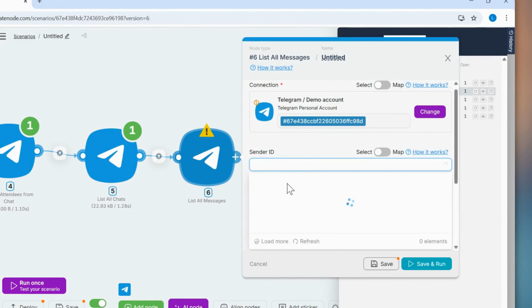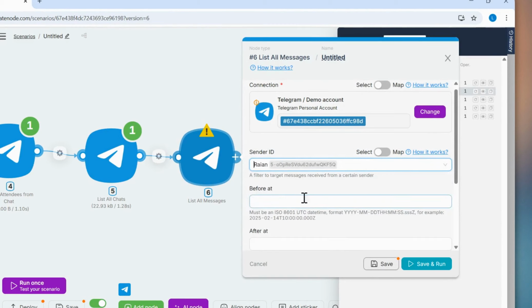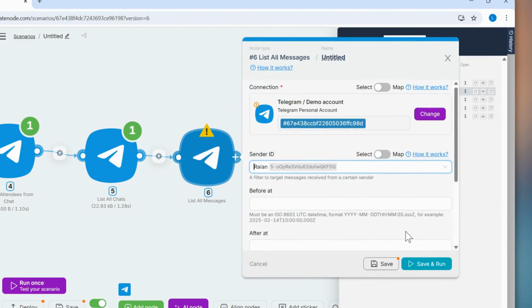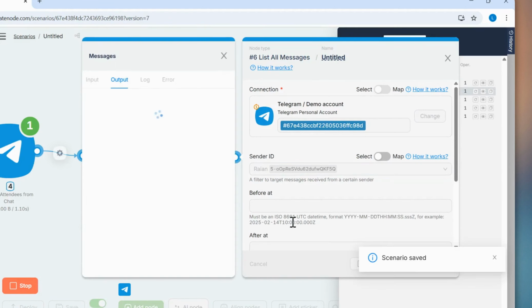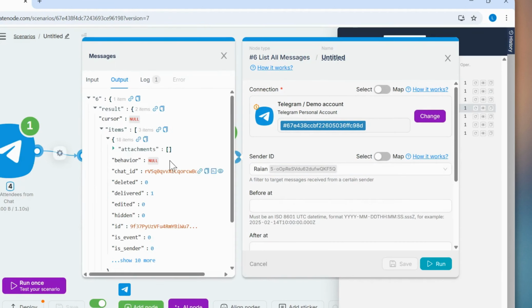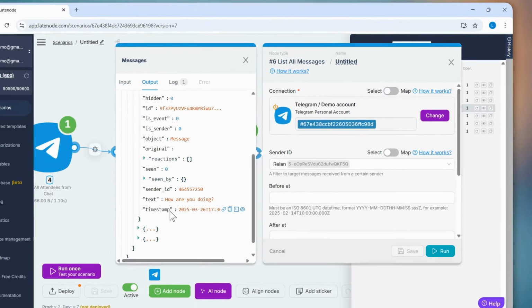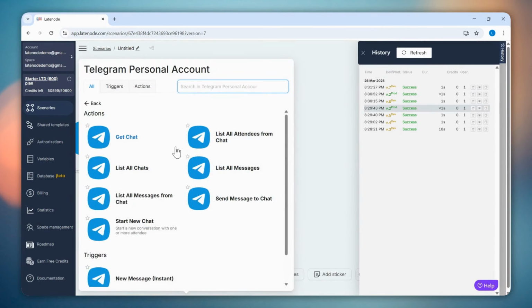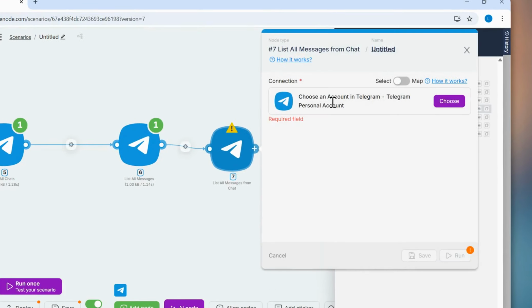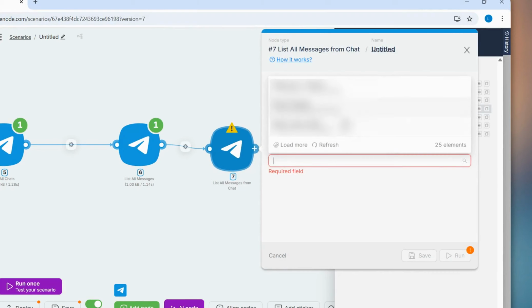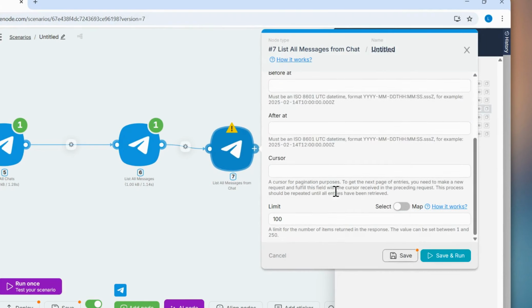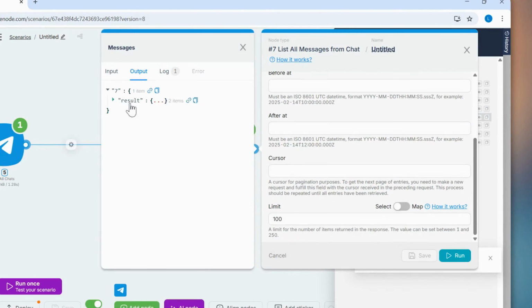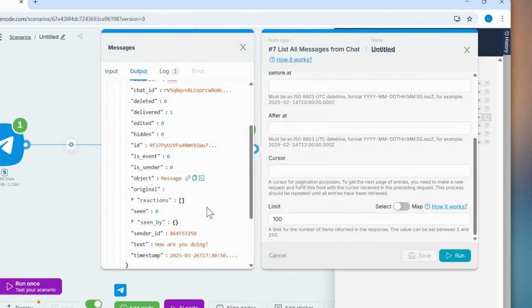Let's select Ryan again. We also have the option to filter messages, which can be useful given the potential for a large volume of messages from each sender. In this case, I have only 3 messages from him. Let's continue. We can also display all messages from a specific chat. Let's select a connection and a chat ID. There are also filters available if needed. As you can see, I already have 6 messages from the current chat.